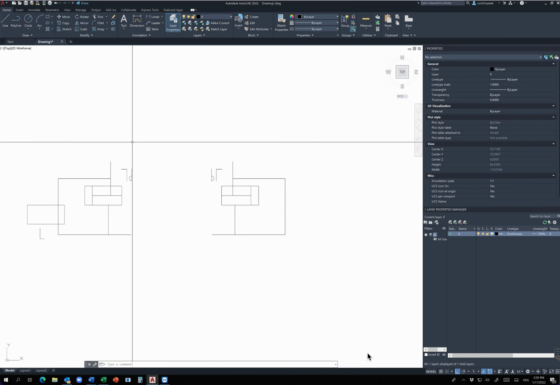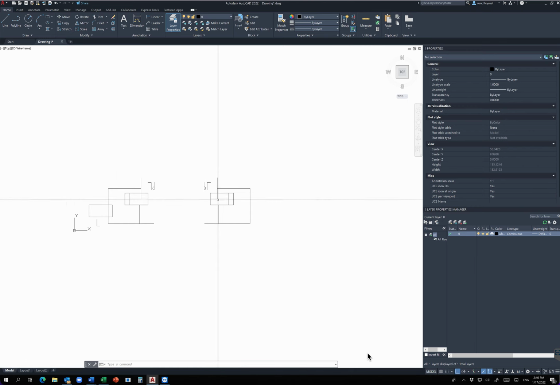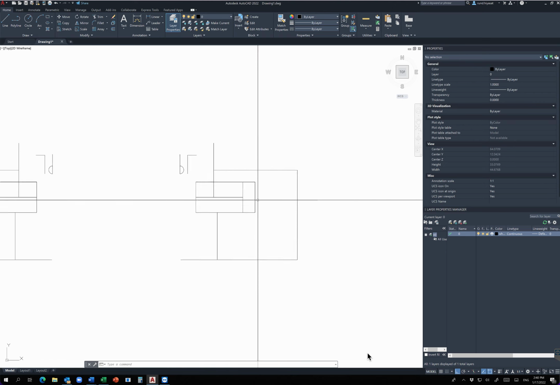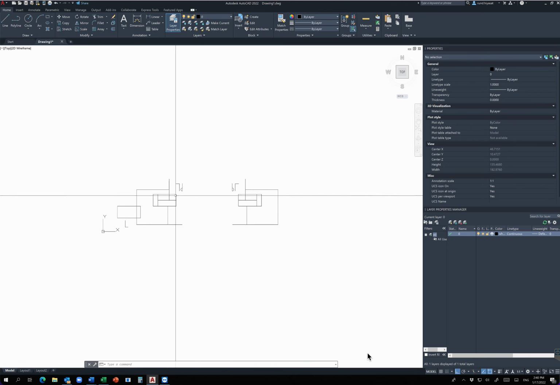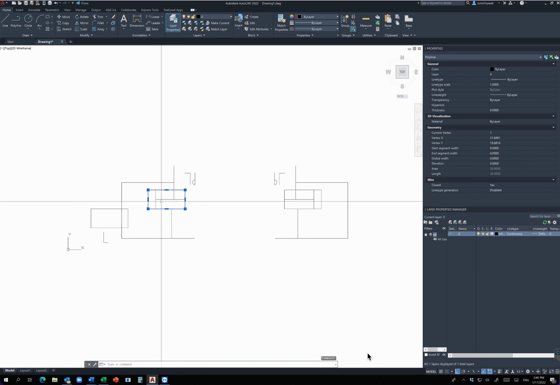We've covered the move, copy, rotate and mirror modifiers or modifying tools. We're going to go over scale. So now, say I have this polyline right over here and I want to rescale it. I want it to be either bigger or smaller.